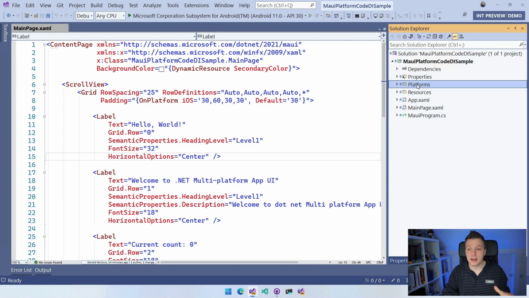Now inside of the platforms folder you will see Android, iOS, Mac Catalyst, and if you put code in the Android folder, that code will only be compiled whenever you target Android, and whenever you target iOS is the same thing. So that's kind of how that works, and whenever you know how that works and have some experience with that, you can do some fun stuff with that. For instance, with partial classes and methods, or do it through dependency injection. So that's what I'm going to show you right now.